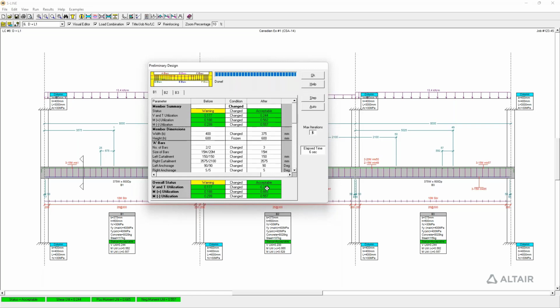And so I can see now my overall acceptable status has changed. It's gone from a warning to an acceptable status. My shear and torsion utilization has gone up, but it went from 18% to 24%, so not really a concern yet. And my positive moment and negative moment utilizations have also gone up, actually more than the others.